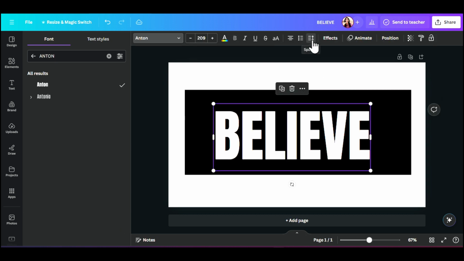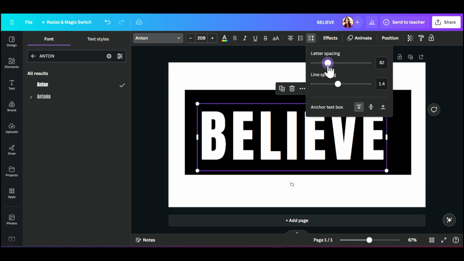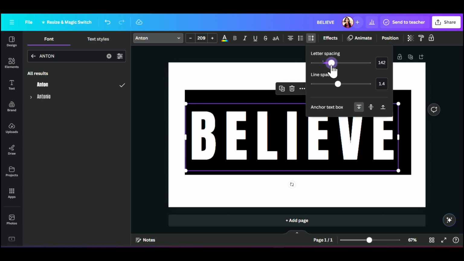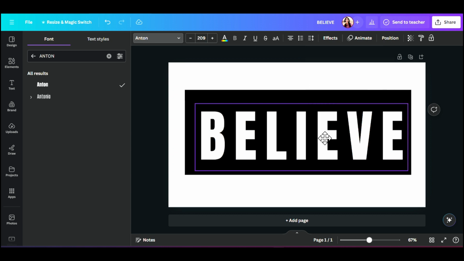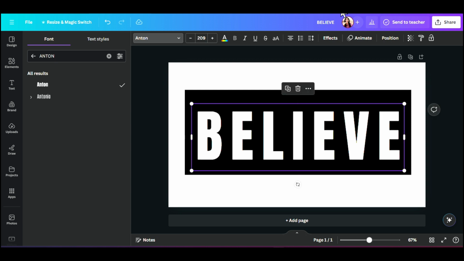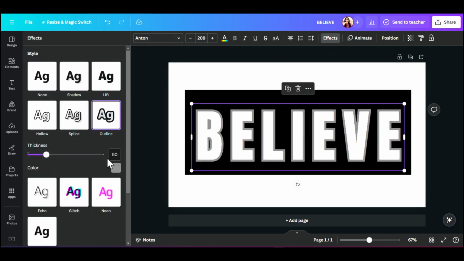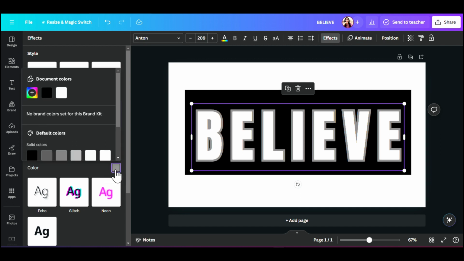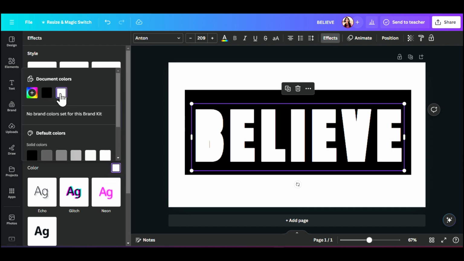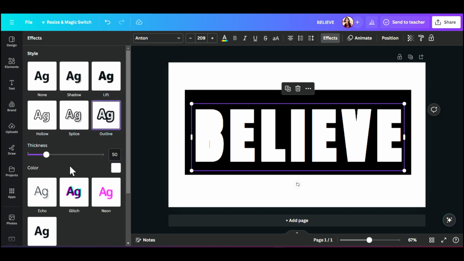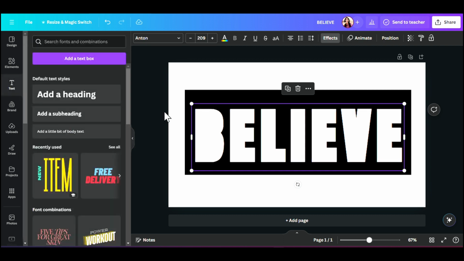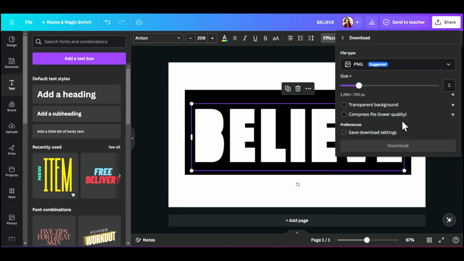And letter space, create some letter space here, then go to effects, then outline and select the color white, and the thickness, choose 60. Go to share and download, then download in a PNG form.